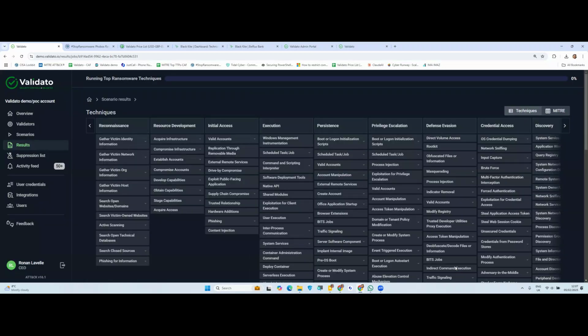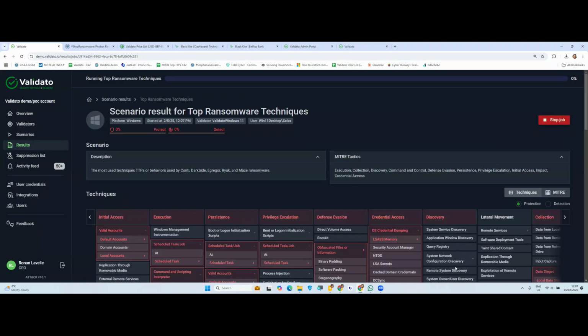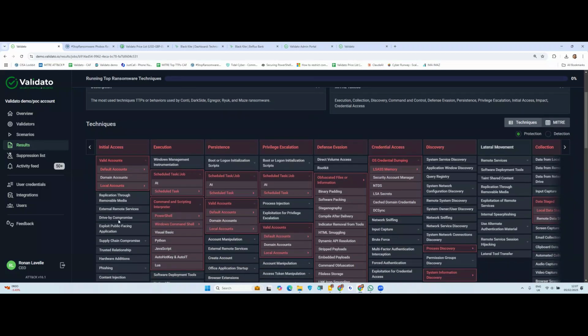Super, super simple. And what that will now do is it will go off and run an attack simulation that basically mimics the behaviors exploited and used by the top ransomware threat actors. And these are all mapped to MITRE ATT&CK, as I mentioned before.